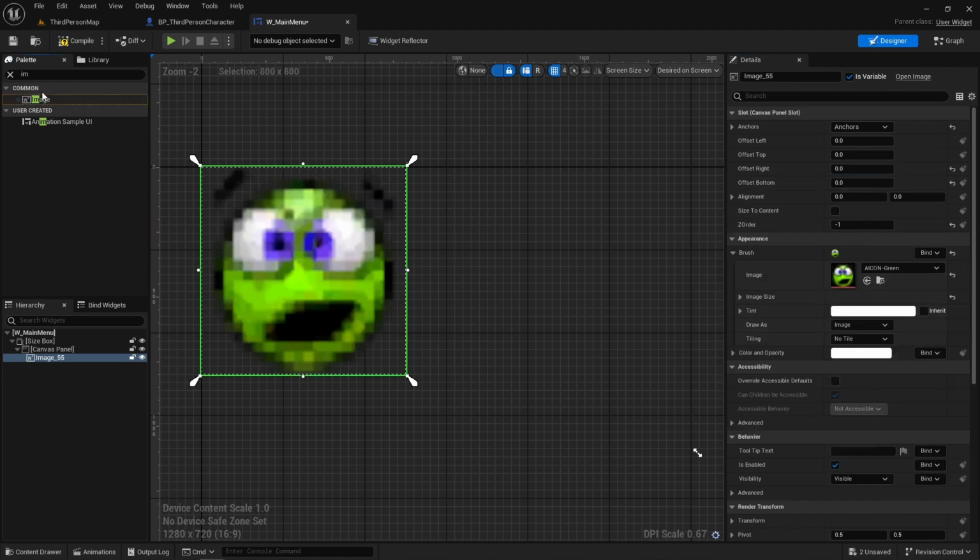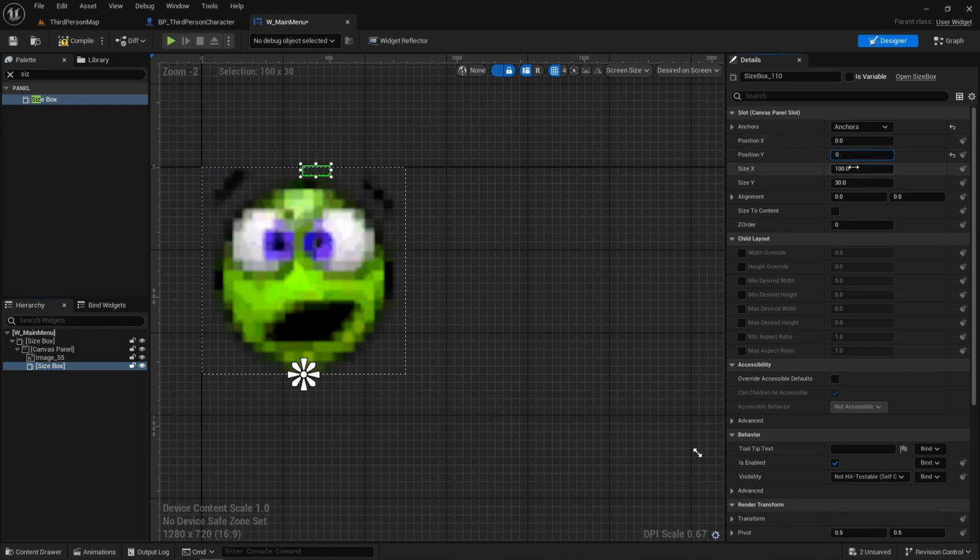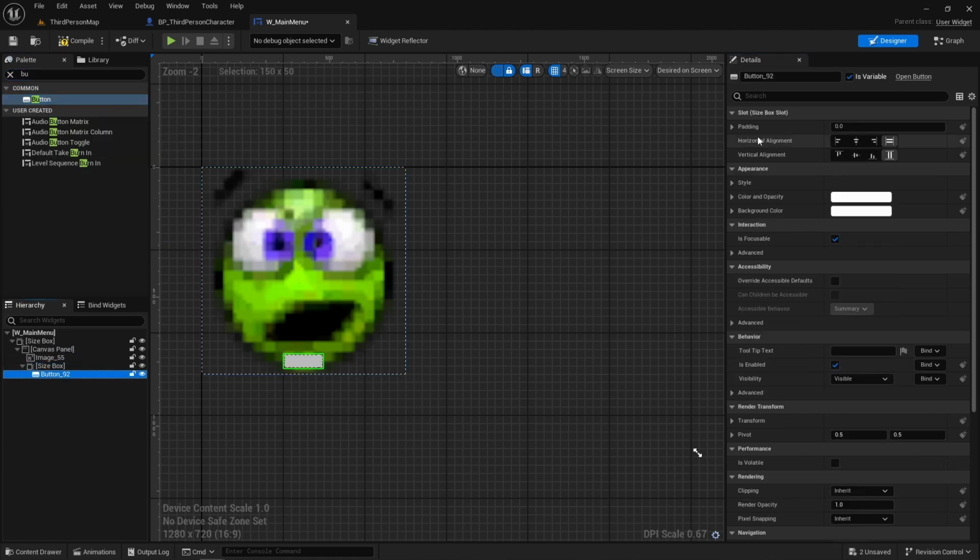Now this is the part that you're going to need to follow a little more closely. We're going to add another size box and anchor it to the bottom. And we're going to set its position to around here. Now I'm going to add a button to it, calling it B_setting menu.